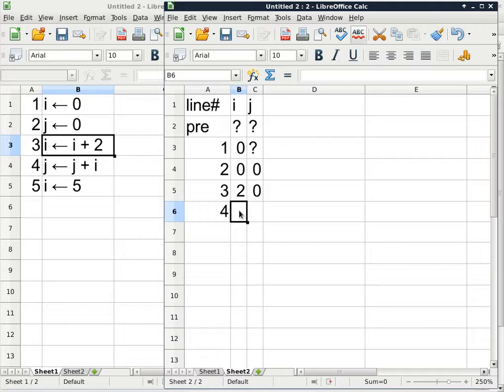We'll deal with that later. Step 1 is to evaluate the right-hand side. The right-hand side of line 4 is j plus I. Is that okay? Okay. What is the value of j at this point?